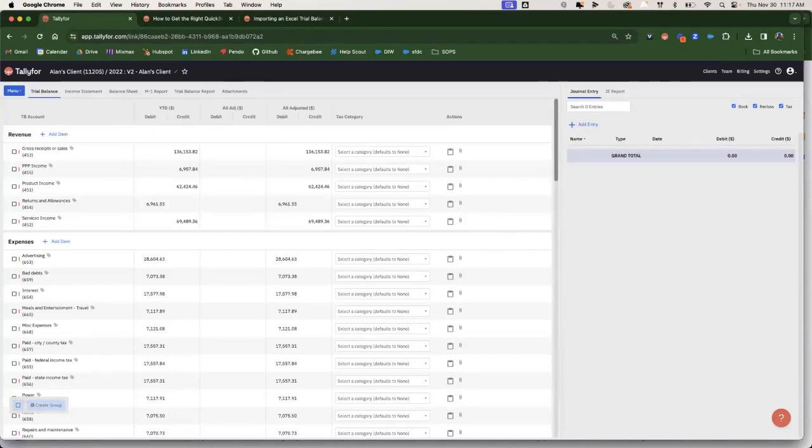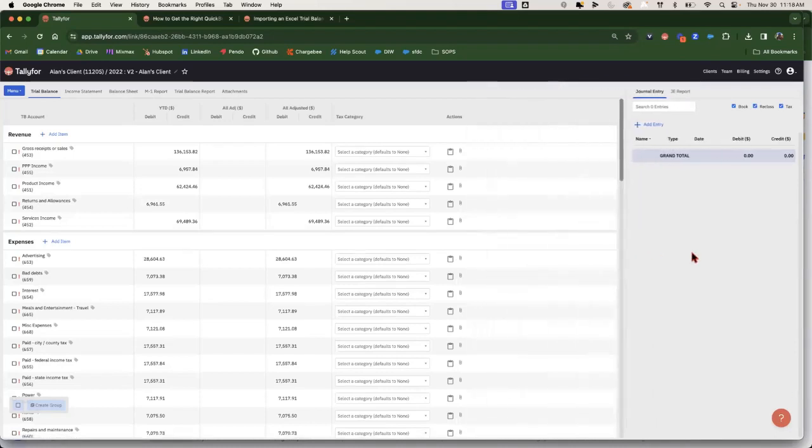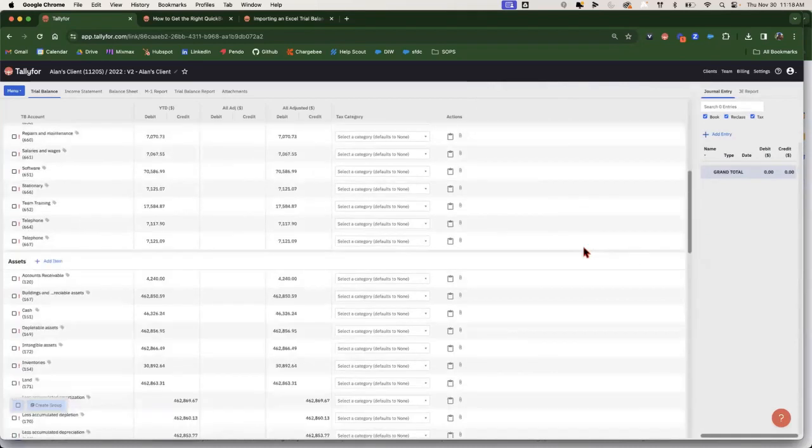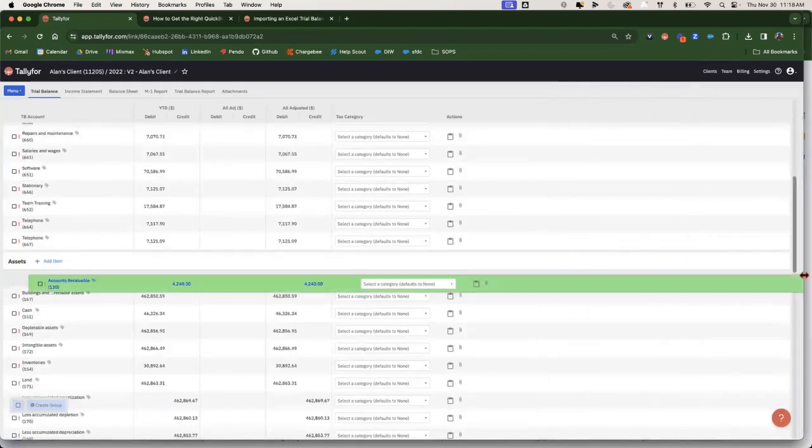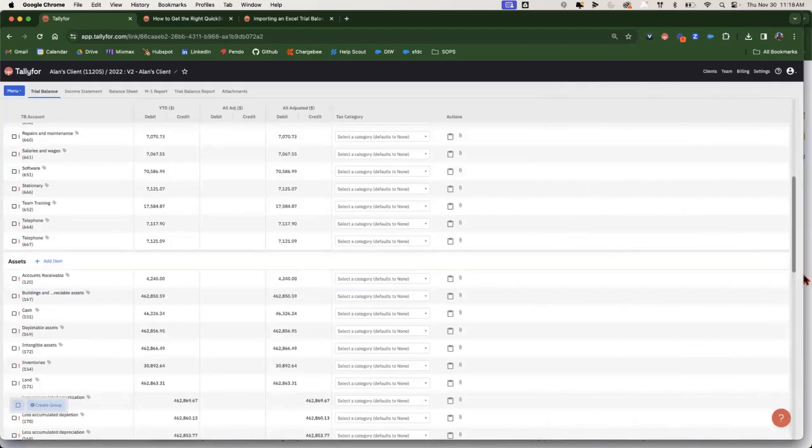I want to highlight a couple things about working in the browser. I'm here in a single window, and you'll see this immediately as you're in Tallyfor. The journal entry panel lives over here, and it can slide right in and out accordingly.